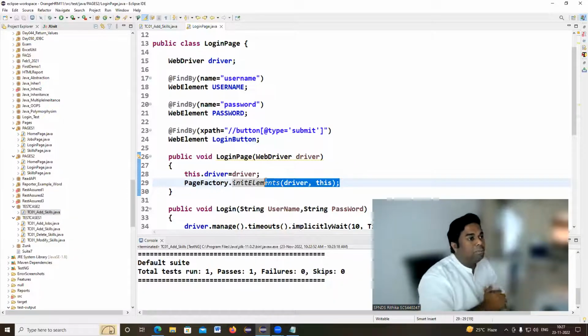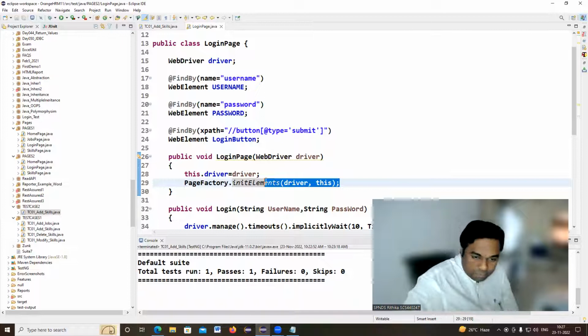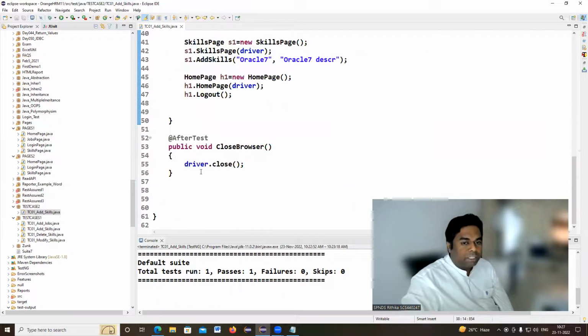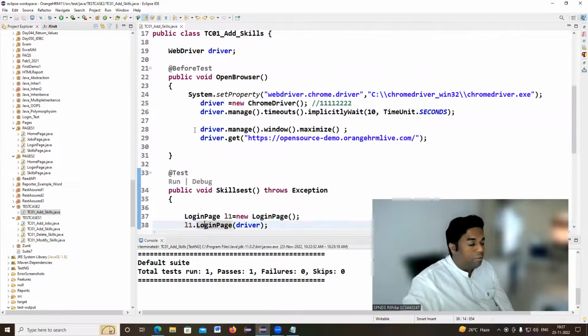Whereas in page object model, we will write a set of driver commands in the method itself. Driver dot find element by ID, driver dot find element by send keys. So like that we will write. Okay, so that is the main difference. In page object model, there is no pre-initialization of the web elements. That's it. So now we understood about the page object model. Okay, everyone is clear.